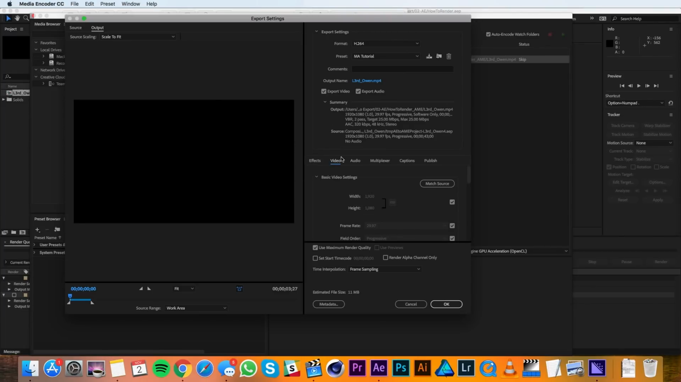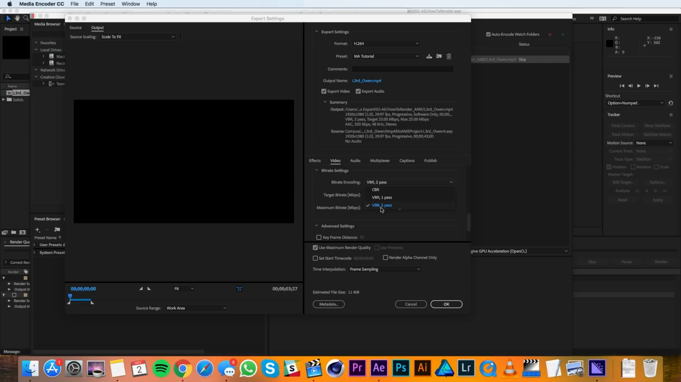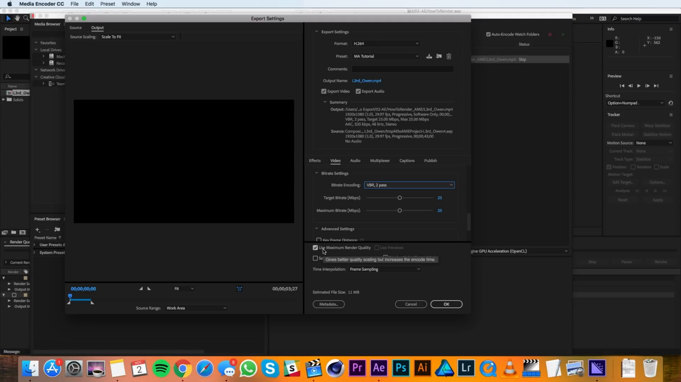If you're new to the world of After Effects and Media Encoder, it can be pretty overwhelming with all these settings. Never fear. Here are some settings that we like to use for exporting to YouTube and Vimeo. So we stick to the H.264 format, and we export video and audio. Under our video settings, we match the source. And under the bitrate settings, we change it to VBR 2 pass. And we set our target bitrate and maximum bitrate to 25. Lastly, we check the Use Maximum Render Quality box.